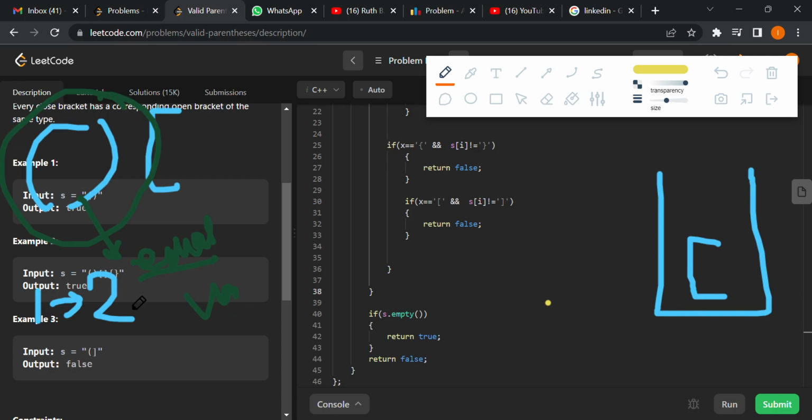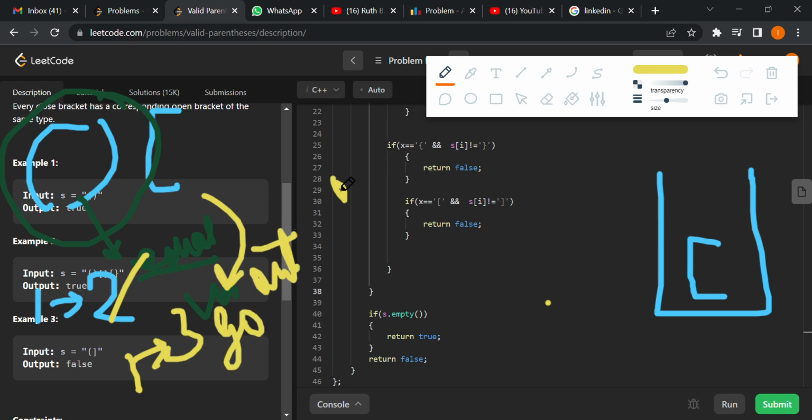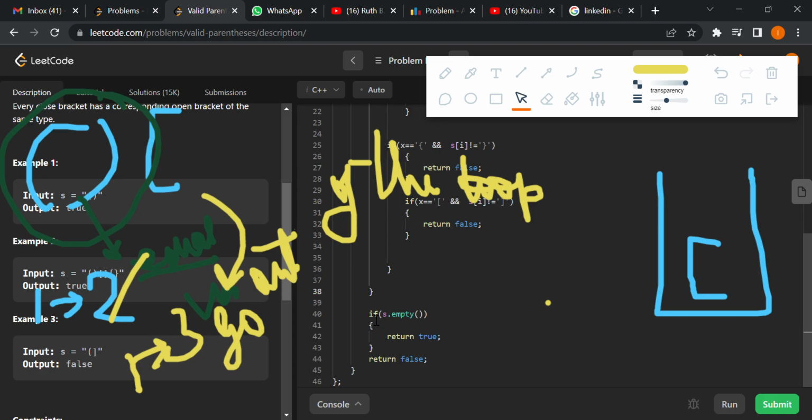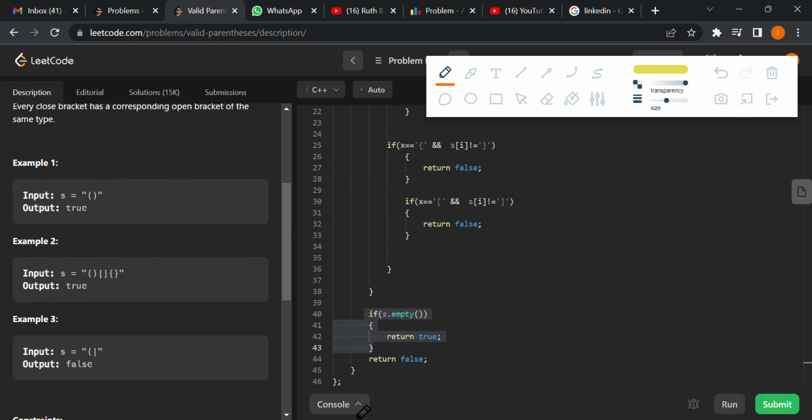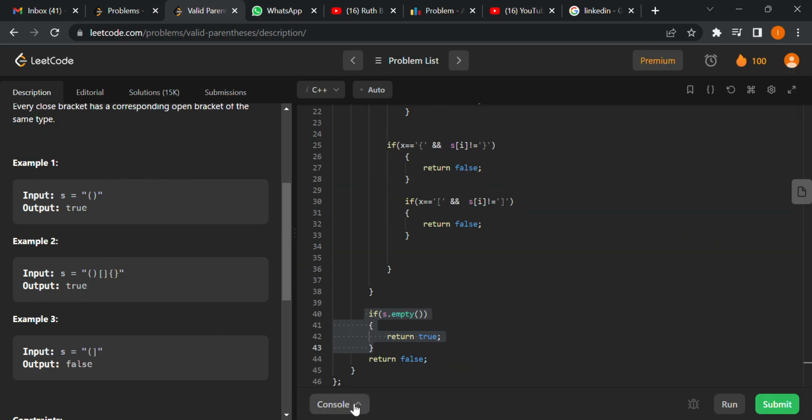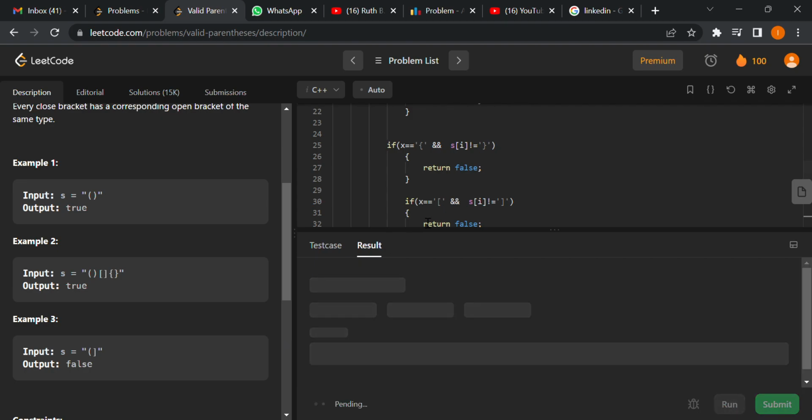So what I will be doing now, after i equal to 2, i will become 3 and I will go out of the loop. What will be happening now is that I will be checking, out of the loop, is my stack empty? This is your stack, and you can see that your stack is not empty anymore. So we will simply return false and the answer will come out to be false. I hope you have understood it. I have dry run it in a very proper manner.